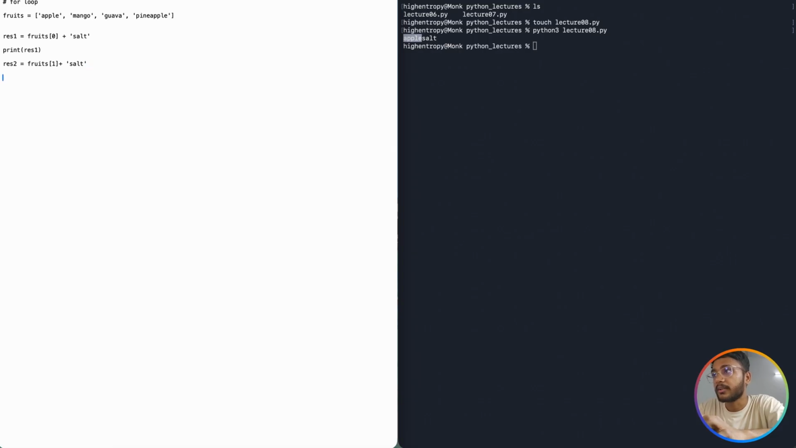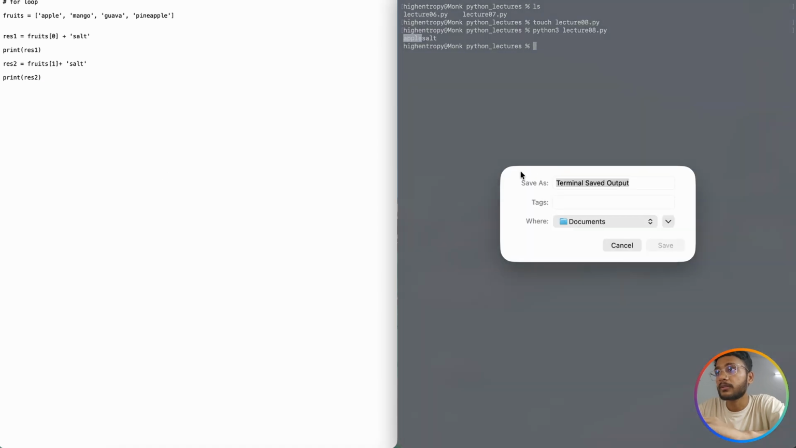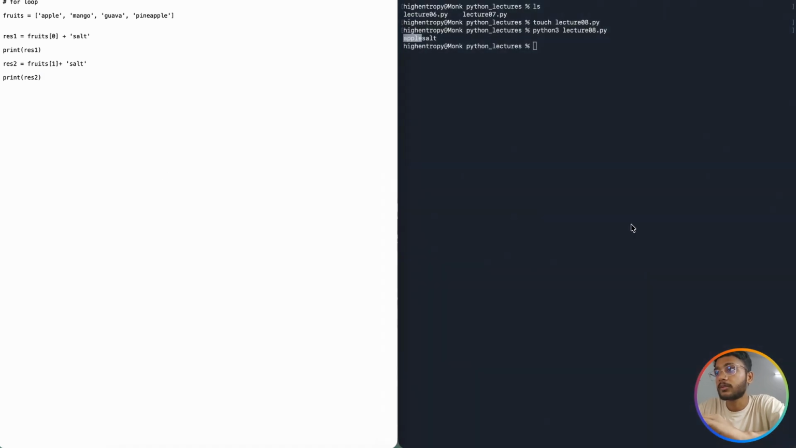Great, and print result 2. Now let's save it and run it. Now you are getting the first element, result 1, and result 2, mango salt. And let's write result 3, the third element.